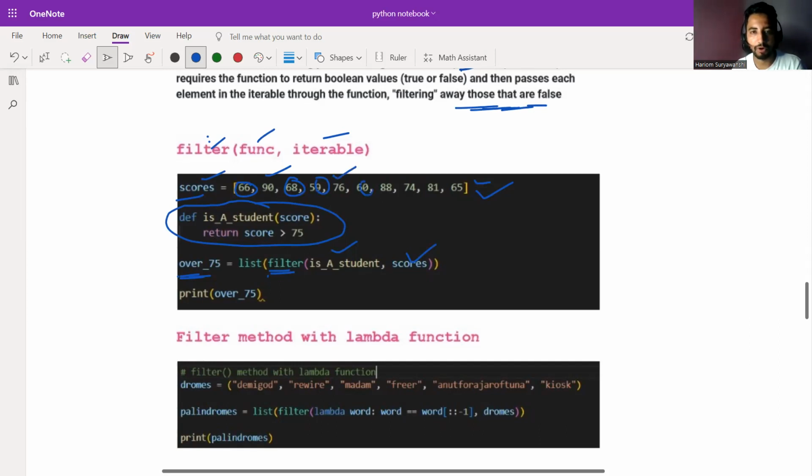And 60, it will be false. 88, it will select. 74, it will be false. 81, it will select. 65, it will be false. Okay, so this one, this and this will be the filtered elements from this whole list.